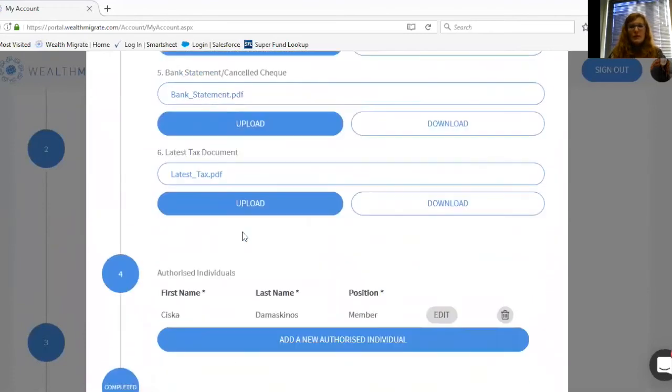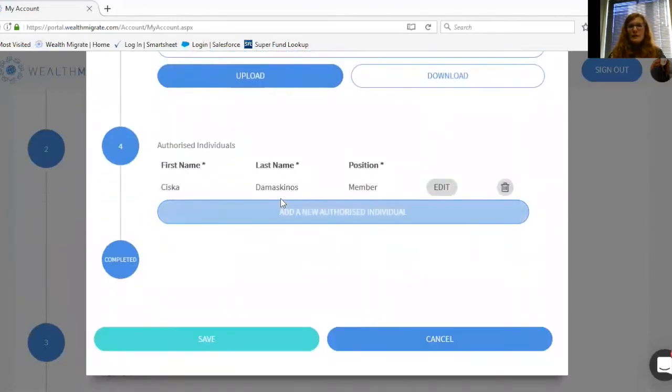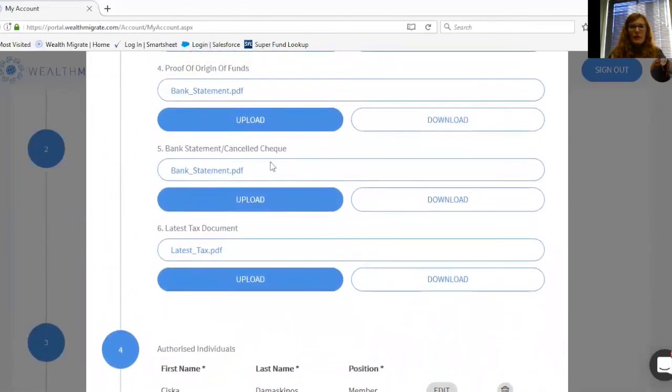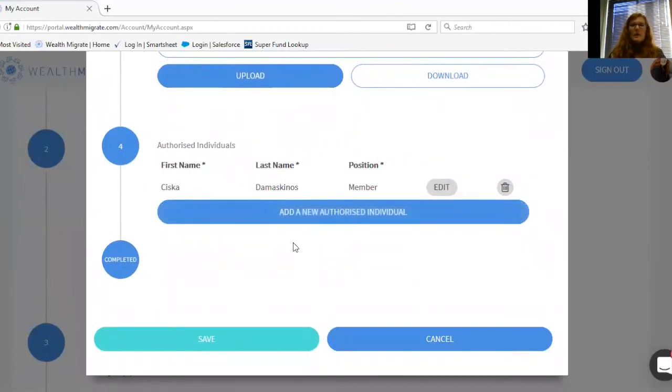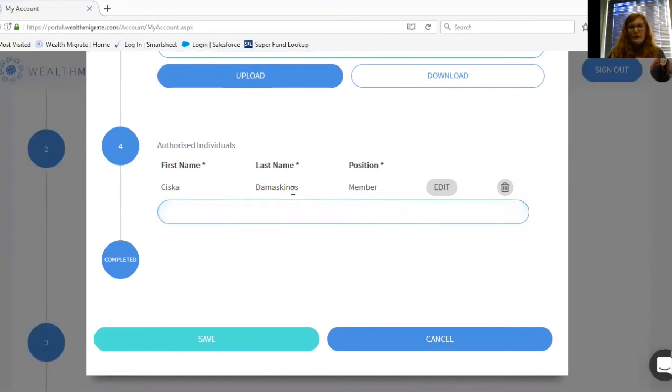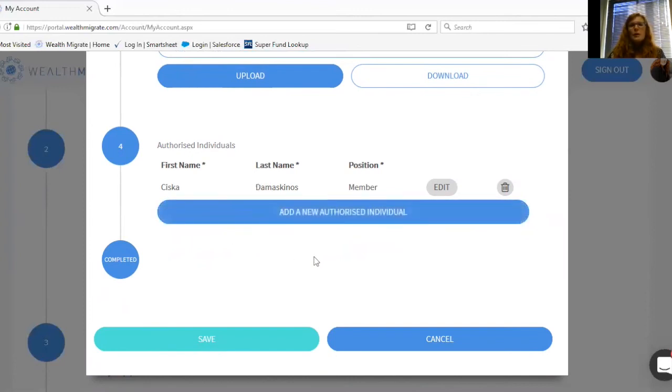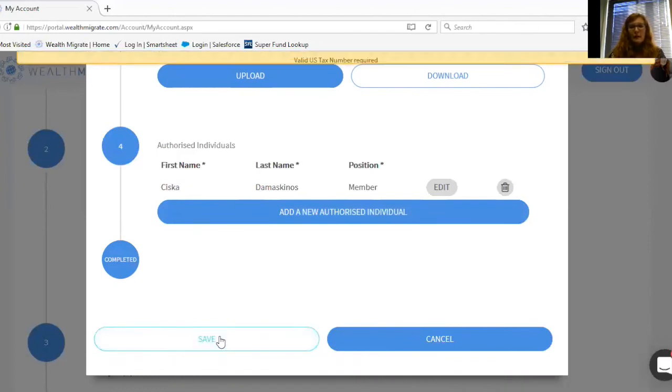So there you can see it's pulled through. Siska Damaskinos is the authorized person to act on behalf of this LLC. Remember, you could have more members. You will only be required to upload one, and the rest I will put in my email how I would like you to forward the additional documentation. Right, so at the bottom of this page, I'm going to click Save.